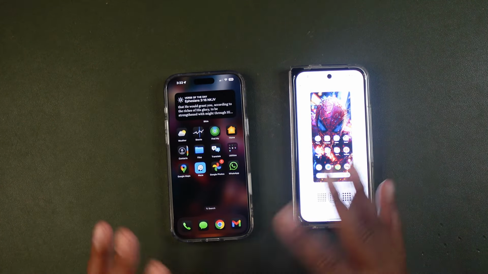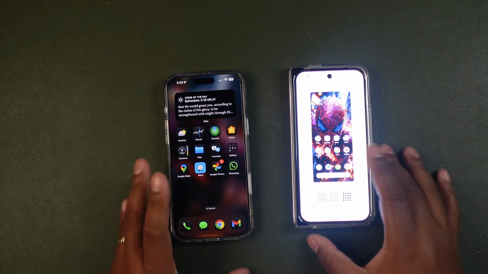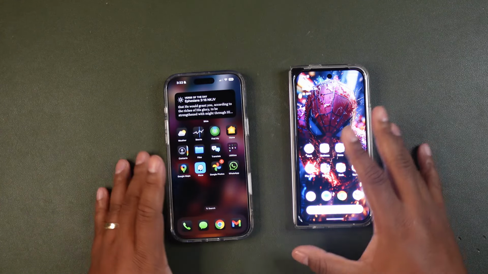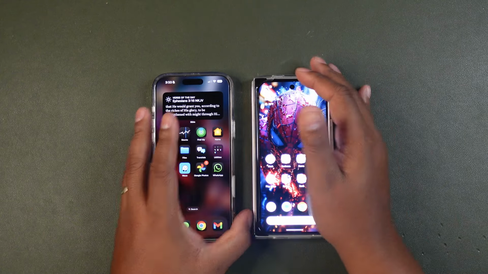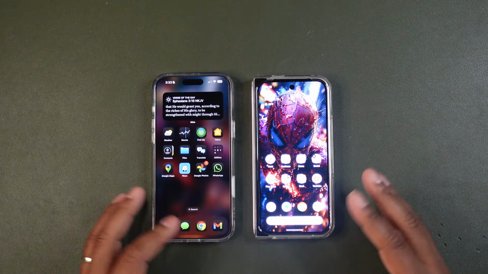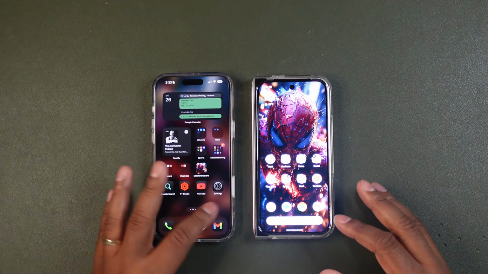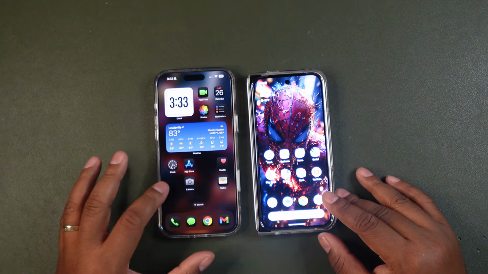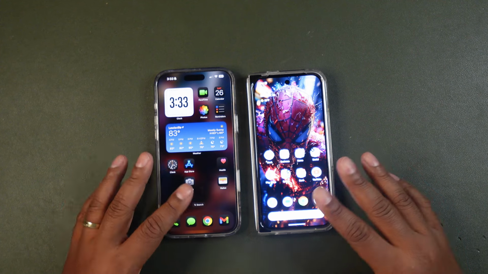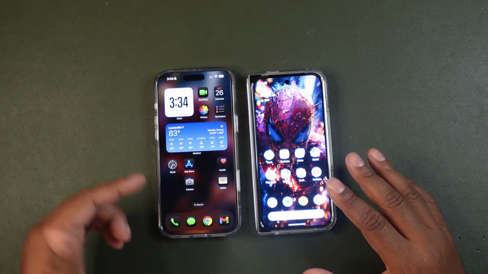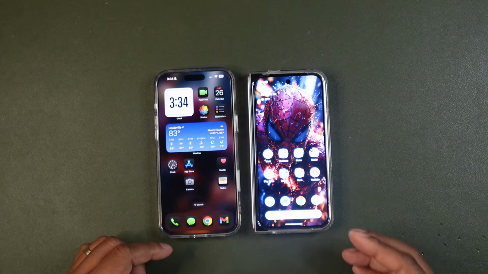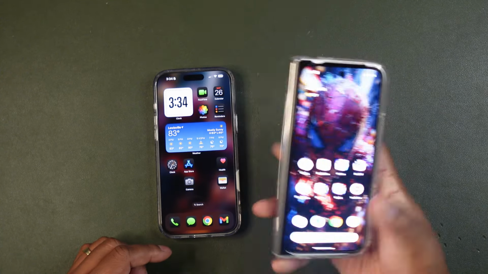So that's pretty much it when it comes to just the subtle differences. I wanted to show you what it looks like compared to an Android phone, because I'm an avid Android user and it is what I'm trying to show you today. Now, another thing you notice is that the background is not showing. It's showing a blurred version of the Spider-Man, whereas if I open up my Google, it shows the full Spider-Man wallpaper.